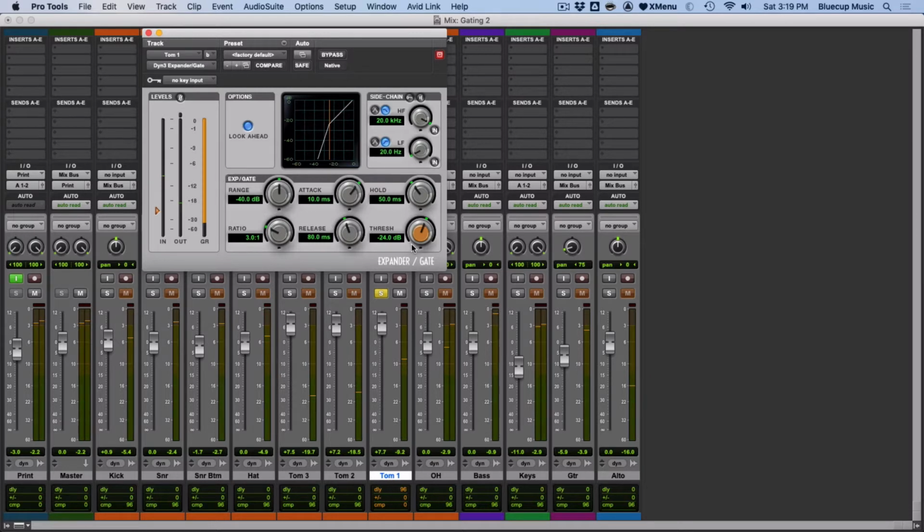So the first thing most people do when they mess with gates is they mess with the threshold. If I go up with the threshold, it will take more level to open up the gate, and the snare will no longer open it. And the toms will open it, but not very well. And if I go down with the threshold, quieter things will open up the gate, and now the gate's just open all the time. So I want to kind of set this so the toms open it up. But they're really chopped off, right?